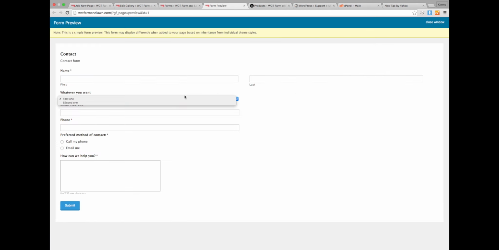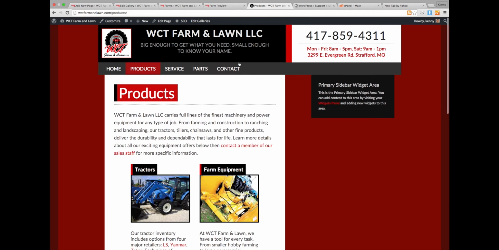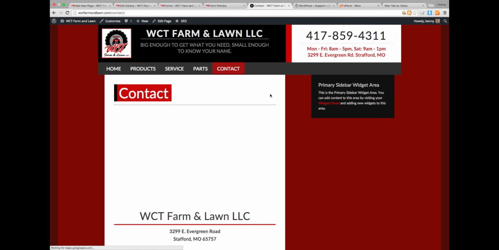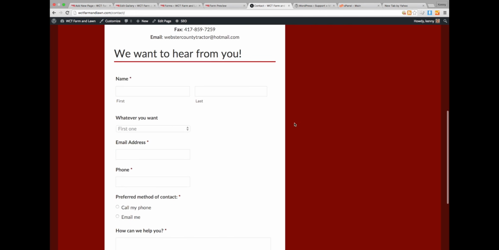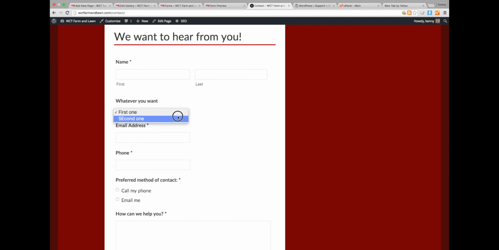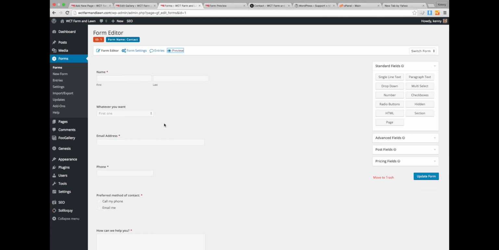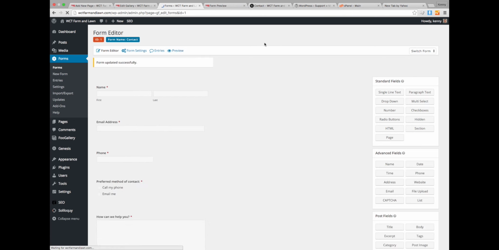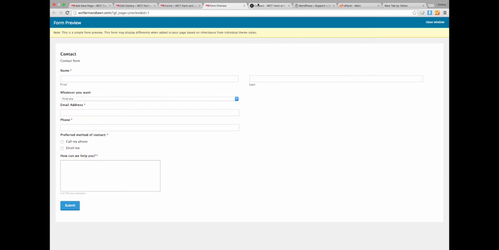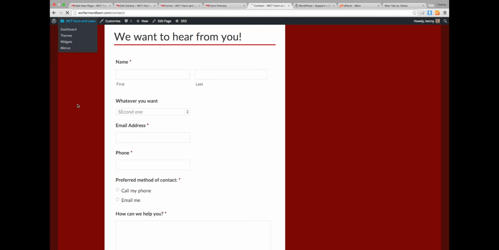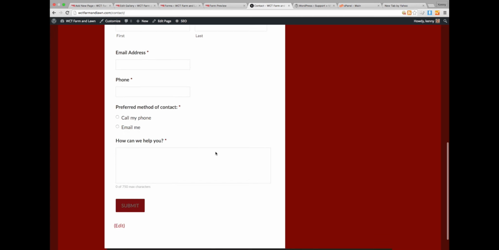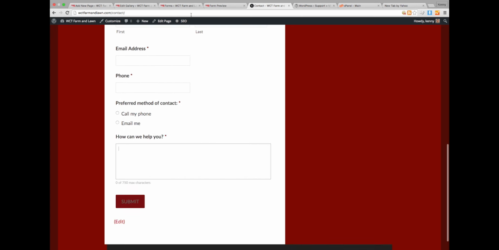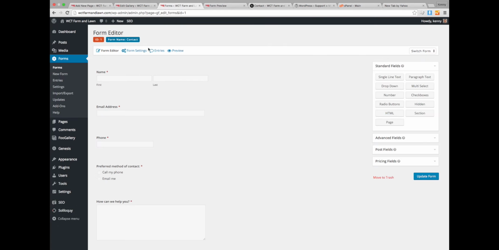You see that now it is there. This is not the way it will actually appear on the website. We have to go to the page where it appears, and we can see exactly how it appears on the website. And whatever you want, first one, second one, obviously we are going to get rid of that very quickly because we don't want anybody to stumble upon that page. Update the form, come back here, and we see that it's gone. Everything is as we want it to be. This is the way the form will appear on the web page.